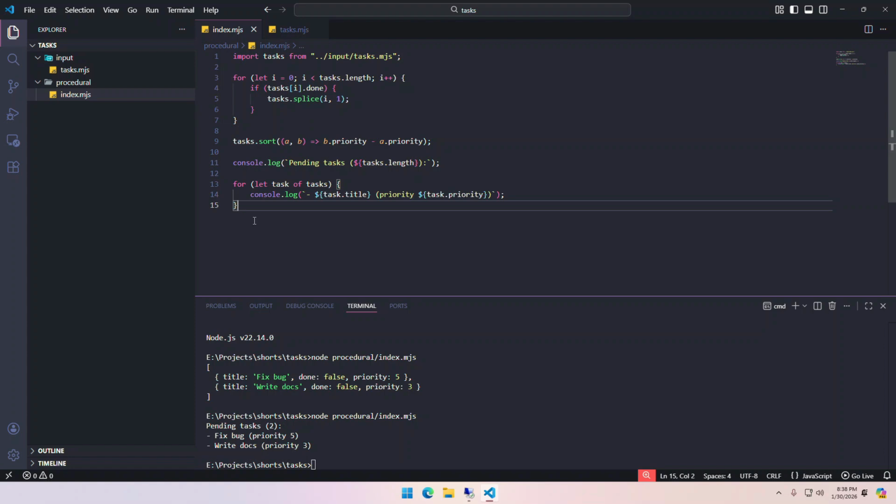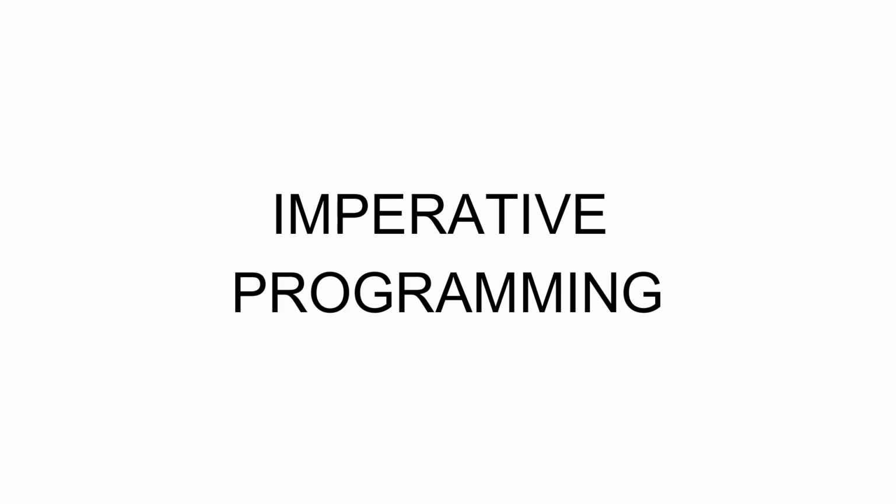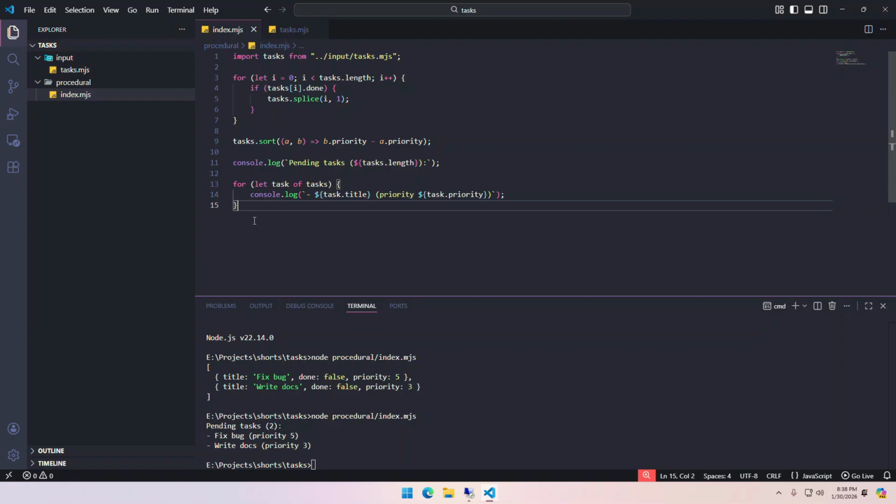But now we are going to go with the next one, which is imperative. And imperative is basically telling the computer exactly what to do. In procedural programming, we are trusting the runtime a little. We are trusting that there is this sort there. We are trusting that there is this splice there. For imperative, we are going to be more explicit.